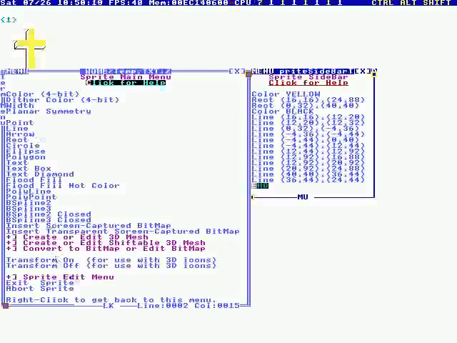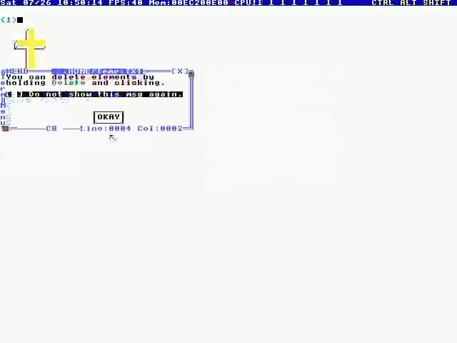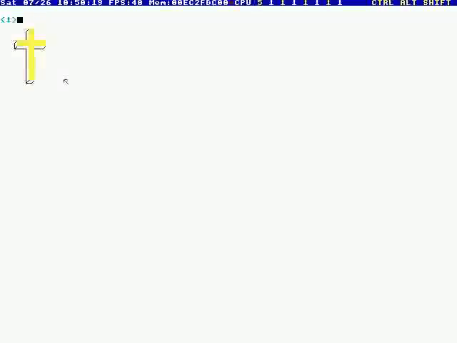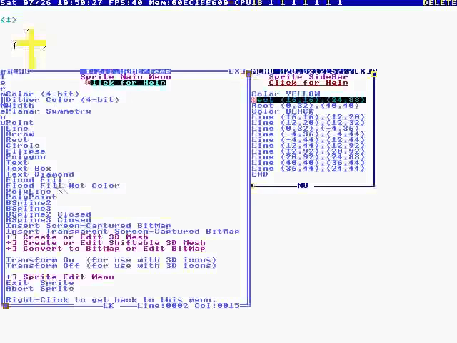We're going to do Sprite Edit menu. Pick or delete objects graphically. Hold down delete and click. So I hold down delete and then I click. Now sprite main menu, flood fill.